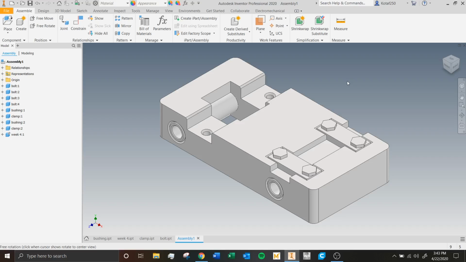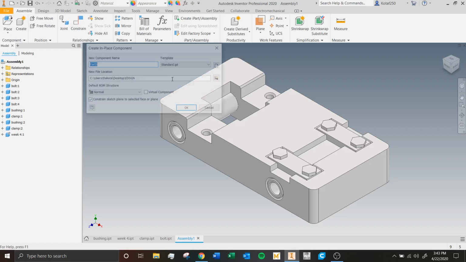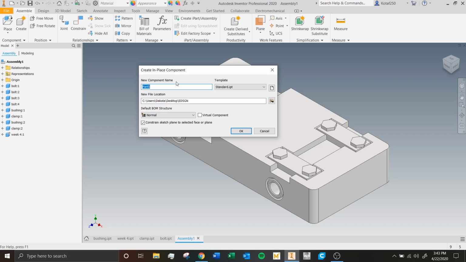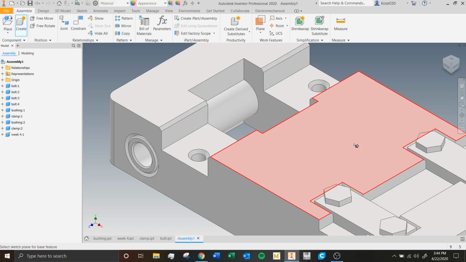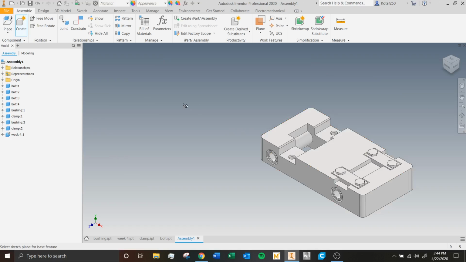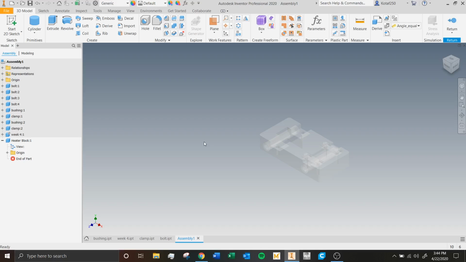Now, one of the other things we can do is design a new part in an assembly, directly in the assembly. What we're going to do is hit create right next to place. It's going to bring up a little window, so essentially we're creating a new file. We're going to call this heater block. Okay. This is the file location, standard IPT, all that. Click OK. Now it's asking us for a face. We can either make it out in the open here. I could literally click right there. We'll give it a hot second. And then hit that, and the origin is where I clicked.